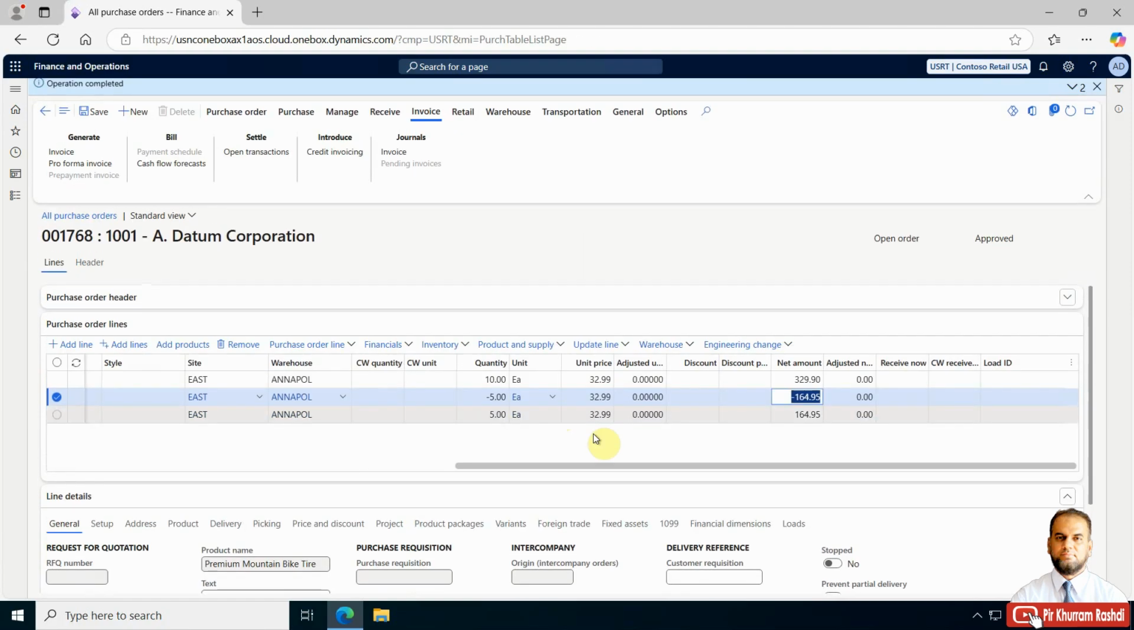Okay, so now let's post the credit note. For this you can directly invoice it as long as your company policies allow you to directly invoice. But in our case, what we will do is receive first.